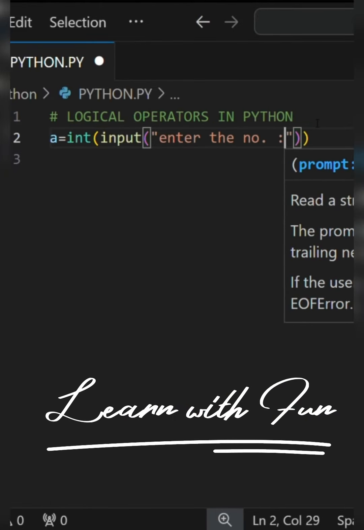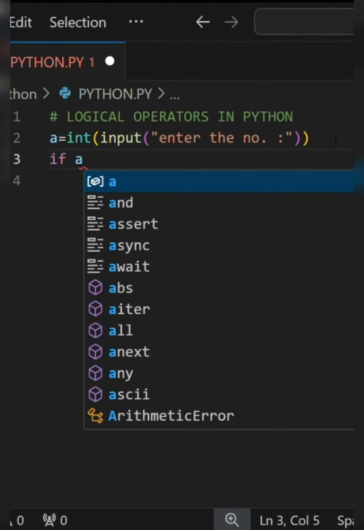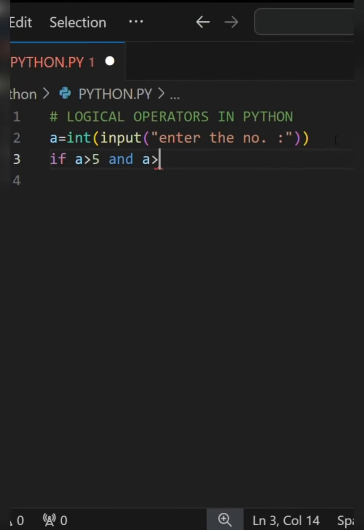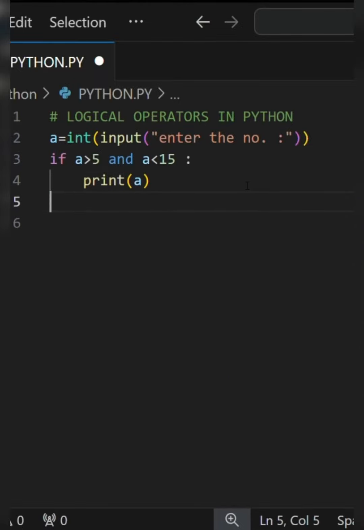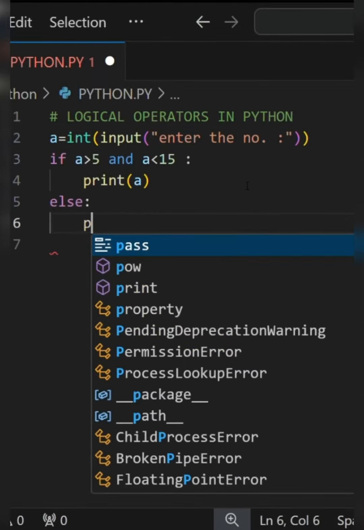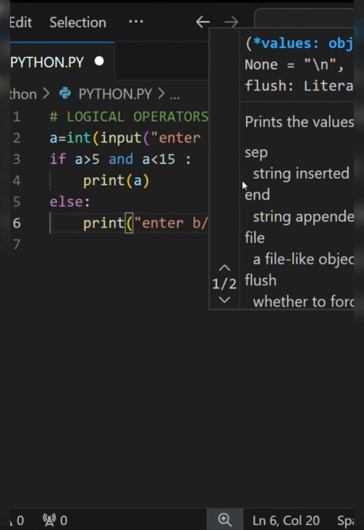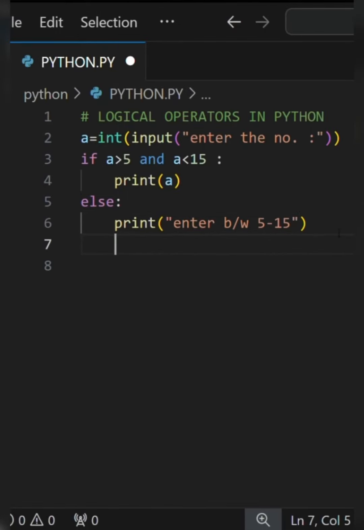Now I am writing a new variable a, in which I take the input from the user. Then I am writing a condition with an if statement: if a is greater than 5 and a is less than 15, print a statement containing the variable. Now I am writing another statement, the else statement, which contains a print statement: enter between 5 to 15. Because the AND operator is only valid if both the conditions are true.